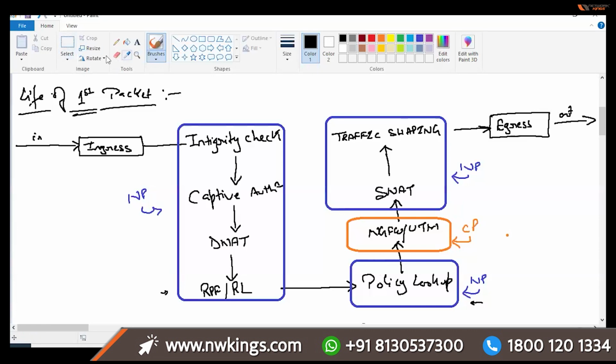Sir, I have one more doubt. What is meant by backhauling? I have heard the term backhaul many times.